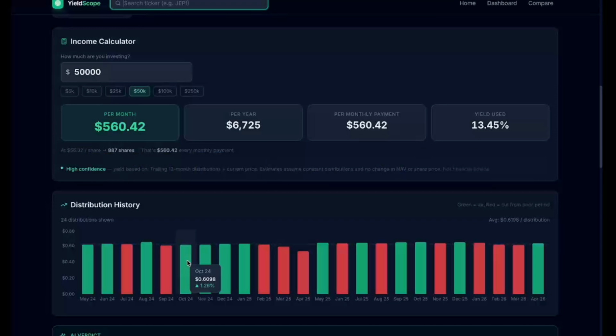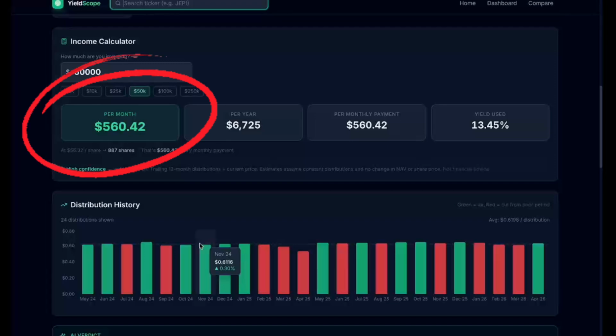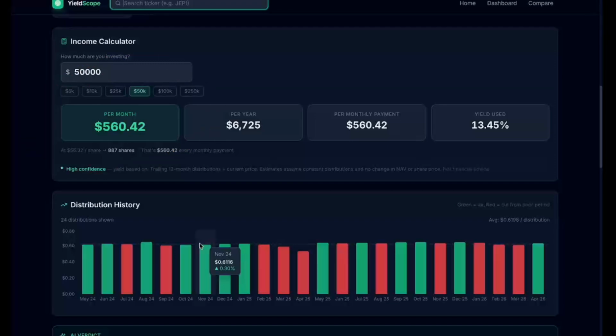One feature I personally like is the income calculator. This is where YieldScope lets you estimate the monthly income based on the ETF's trailing yield. For example, if I put in $50,000 in QQQI, the calculator estimates around $560.42 per month. That works out to be around $6,725 per year. The portal also shows that at a price of $56.32 per share, this would be around 887 shares.